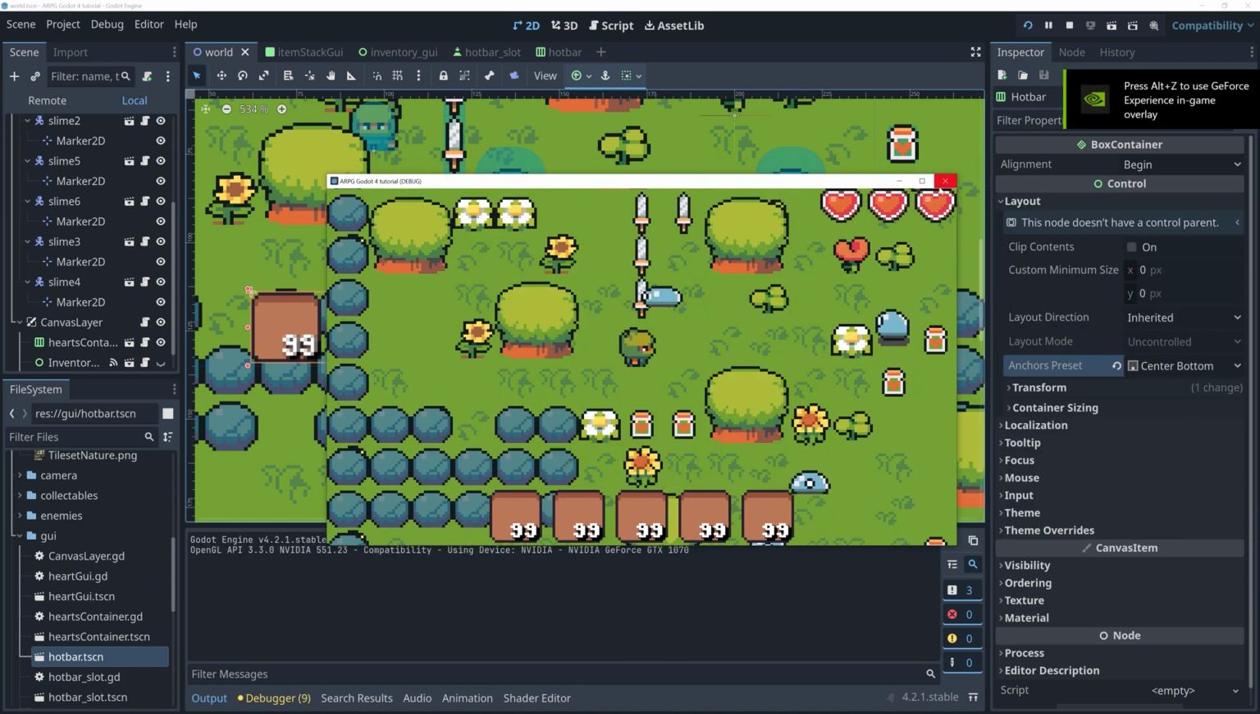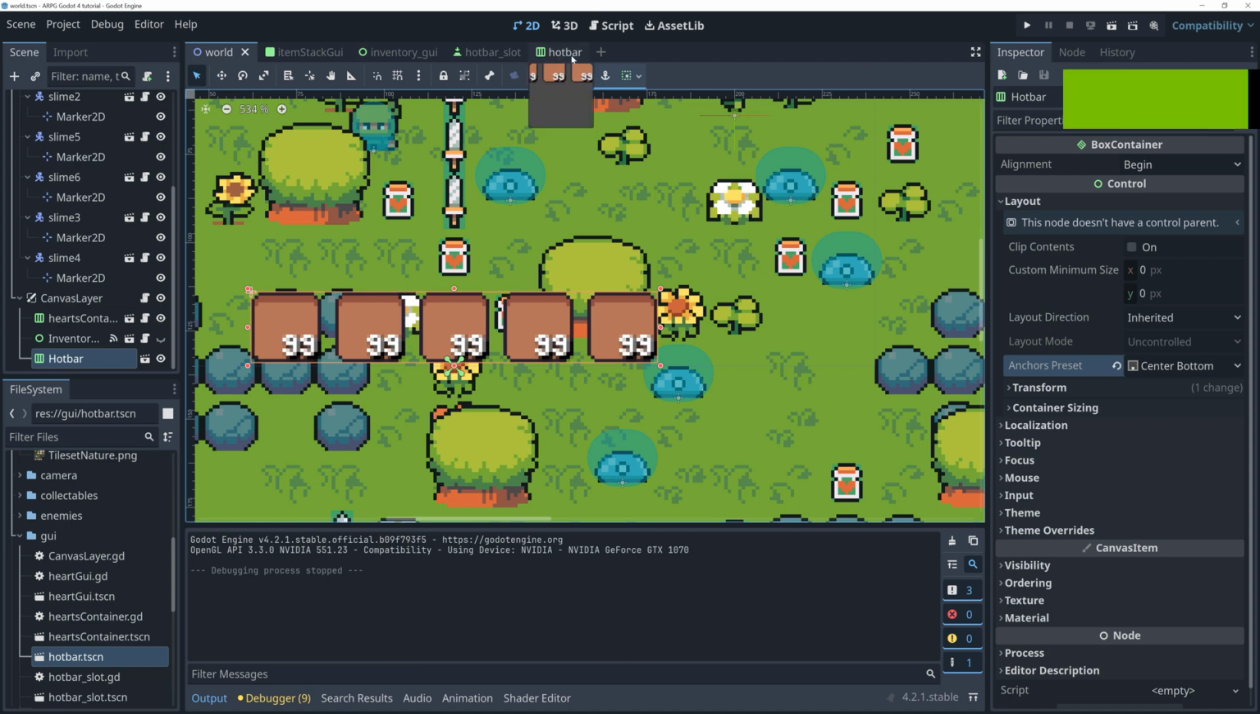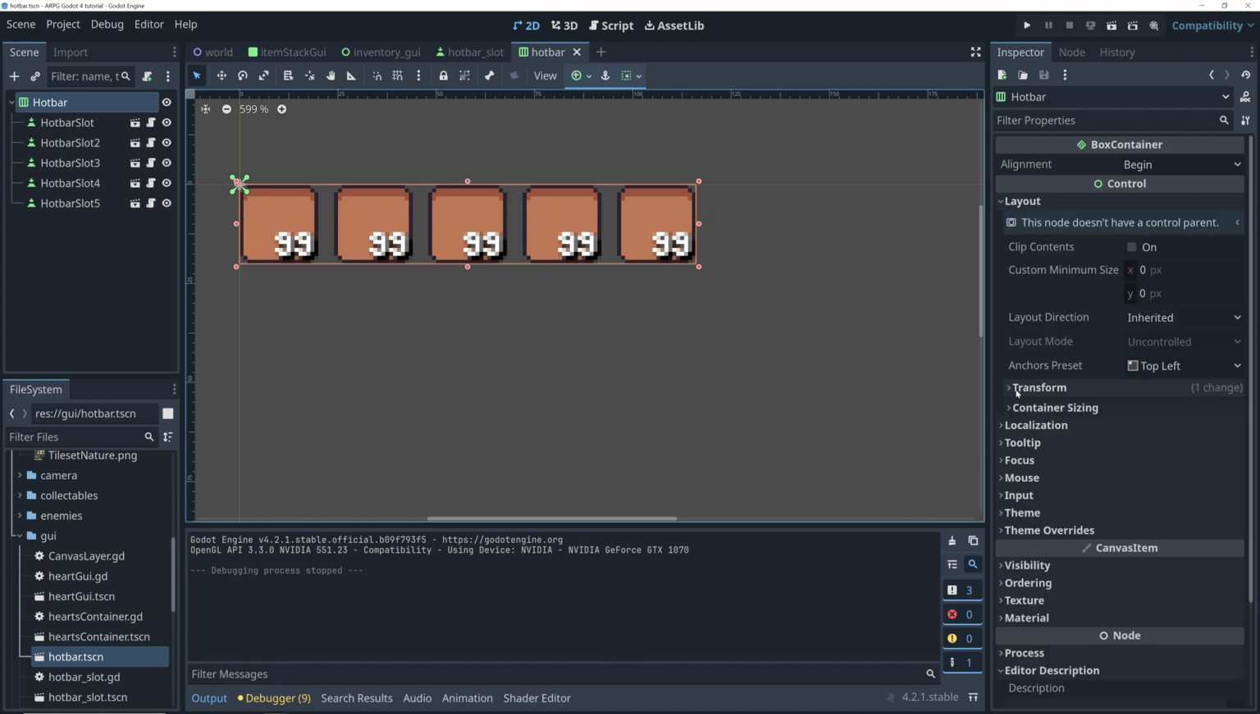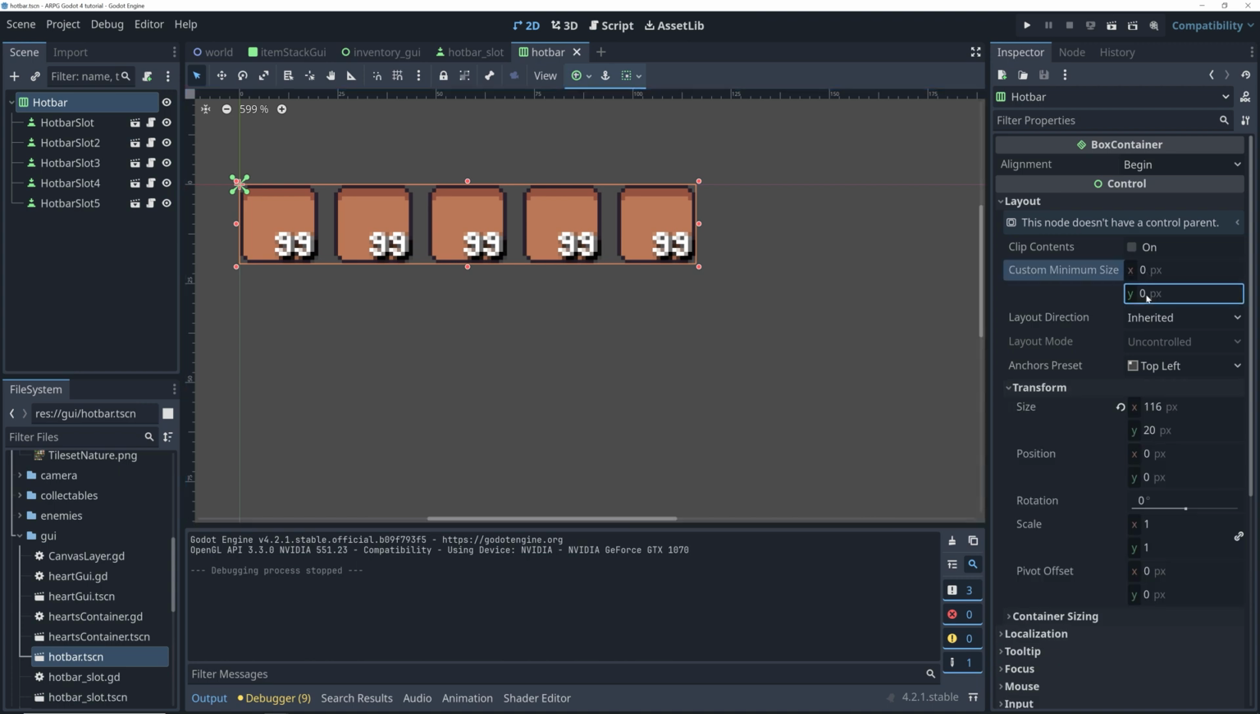If you're having any trouble with how everything is placed, then remember to check that the size of the hotbar's root node is correct. In some cases, it can also be a good idea to set the custom minimum size of the root node.